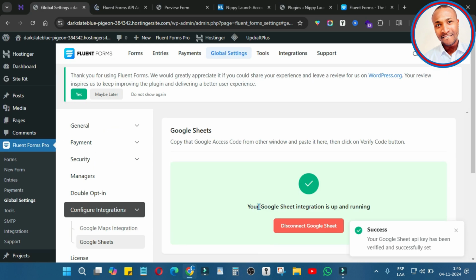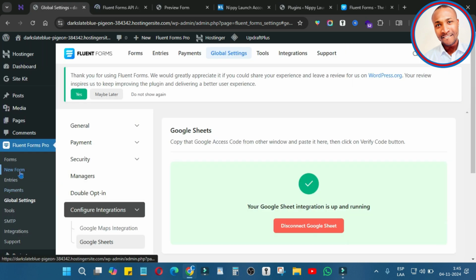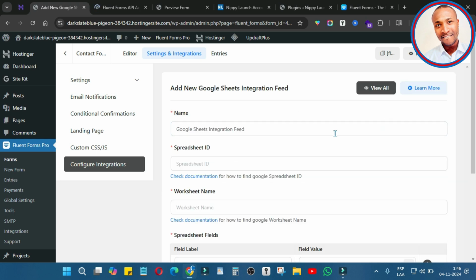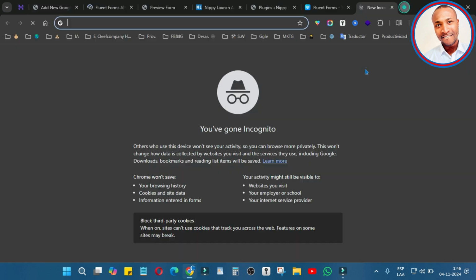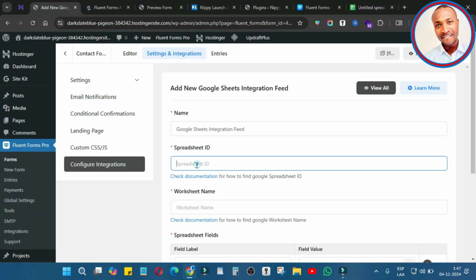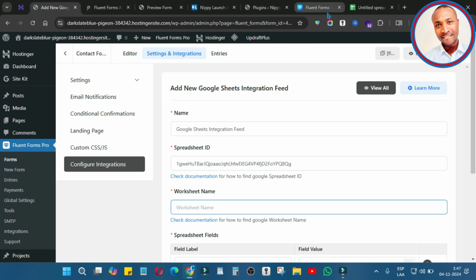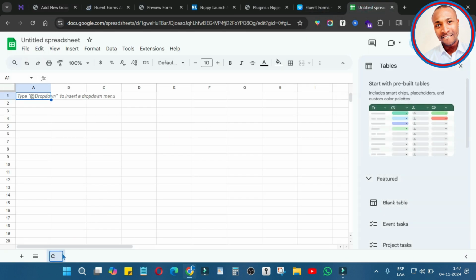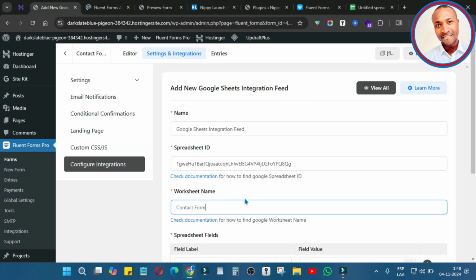Yeah, everything is done. Now you can go back to your form. Click on Google Sheet again. Everything is okay. Here you need to use a code, the spreadsheet ID. Let's create a Google Sheet page. Create one. Now you need to use this code. Paste this code here. The worksheet name: give it a name, for example, contact form. You need to copy this name and put it here.